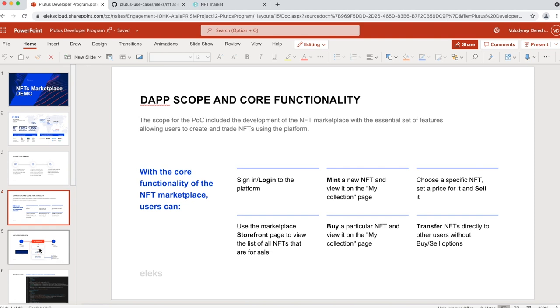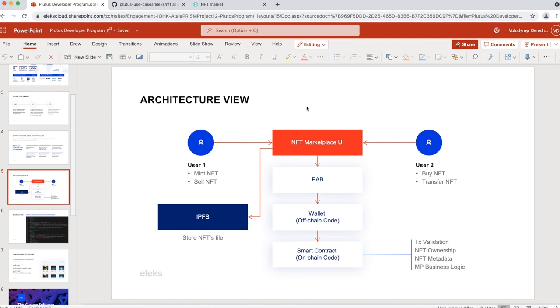Here you can see the high level architecture of our solution. Basically we have the UI through which users can interact with the platform and with each other in a way that they will collaborate and create and sell and or transfer a particular NFT. Under the hood we have the Plutus application backend through which the UI is integrated, and in its turn PAB is integrated with the wallet and the smart contracts, which are on-chain code. On-chain code is responsible for the transaction validation, NFT ownership tracking, storing the metadata of the NFT, and the marketplace business logic itself.